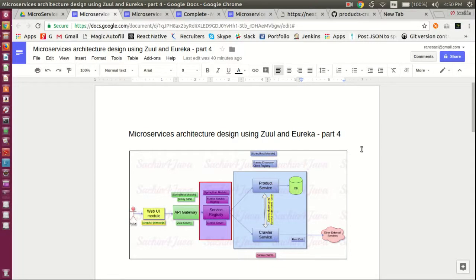I am Sachin. In the last tutorial, we have seen how to create the Eureka clients. So we have created two Eureka clients. One is the product service and the second is the cloud service, and we have tested these services with the help of Postman, and we found it is working properly as per our expectation. Now we will register these Eureka clients into the Eureka server.